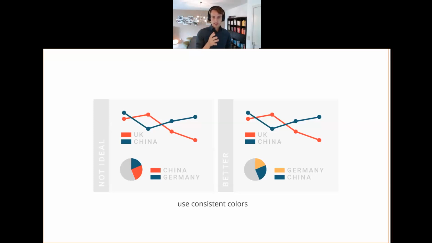For example, think about consistency. If you look at the data visual on the left, which is the not ideal, not perfect data visual, what's wrong here is that China is in both of these visuals, both in the line chart on top and in the pie chart on the bottom. But on the top, China is colored in blue, and at the bottom, China is colored in red. And there's also some blue visuals, so that's an additional hurdle for the viewer to interpret these charts because the colors are changing in between the graphs.